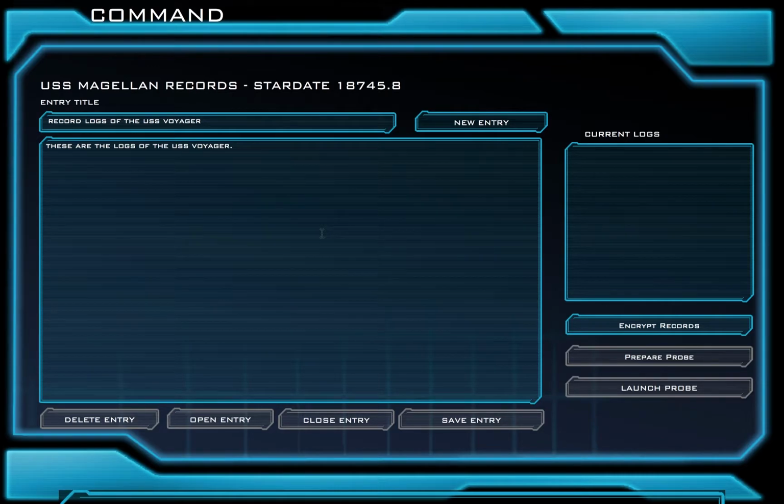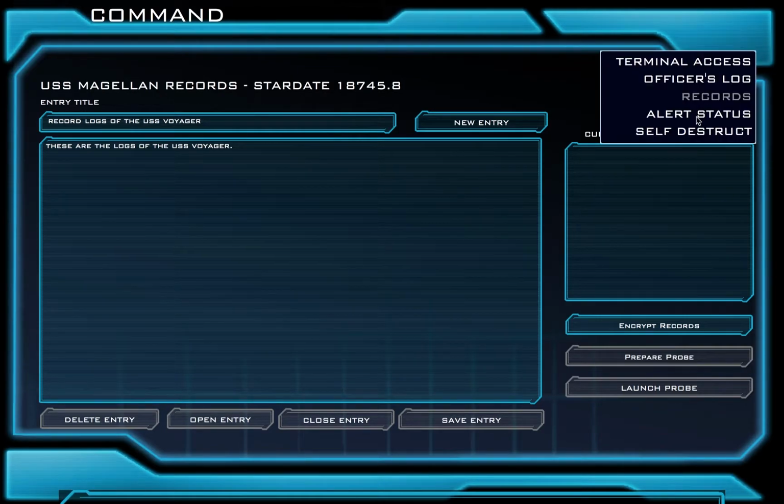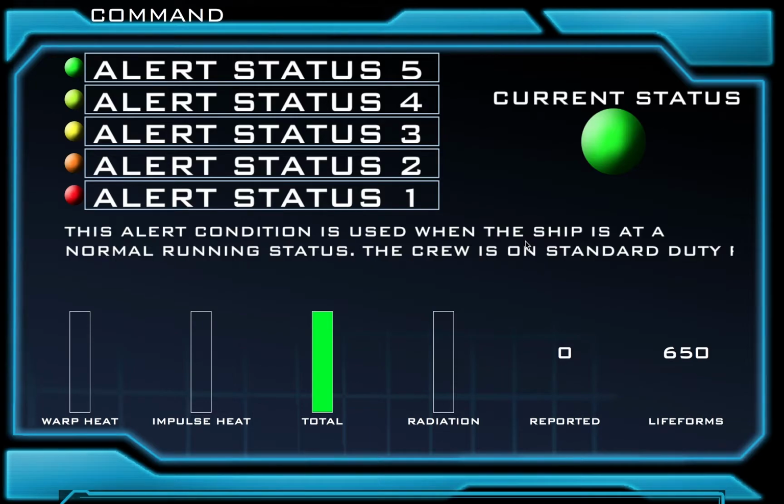Alright? Now go ahead, take your mouse all the way up to the very top. You're going to go to the second one that says Alert Status. Click on that. Alert Status. So, this screen confuses a lot of people, but it's super simple, I promise.